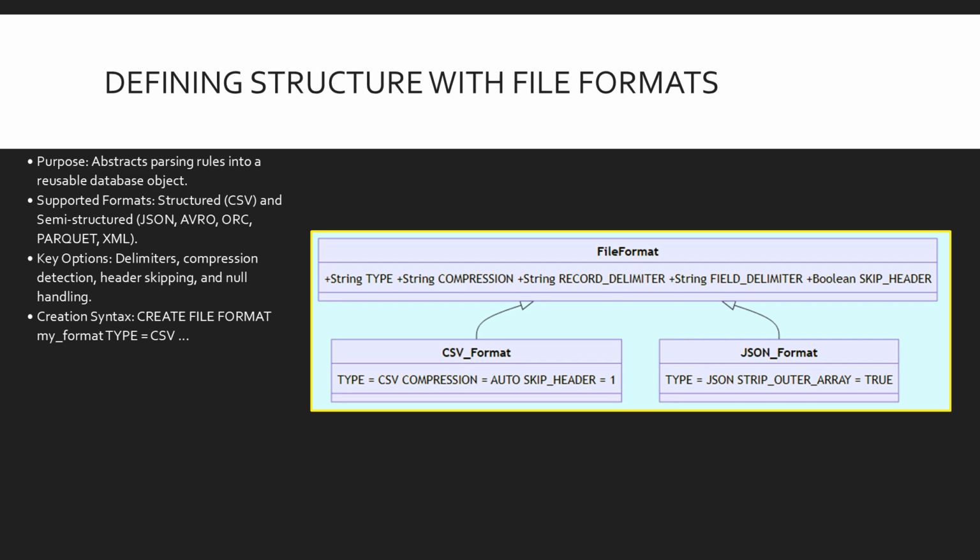This diagram treats the file format like a class definition. The base file format class holds properties available to various types. We see two specific implementations here. The CSV format sets the type to CSV and defines specific behaviors like skipping the first header row. The JSON format sets the type to JSON and might use options like stripping the outer array. This visualizes how a single Snowflake object encapsulates all the complex configuration needed to parse different file types correctly.